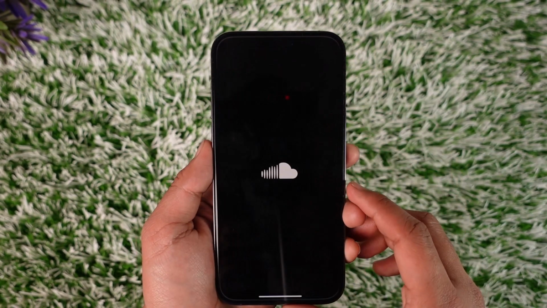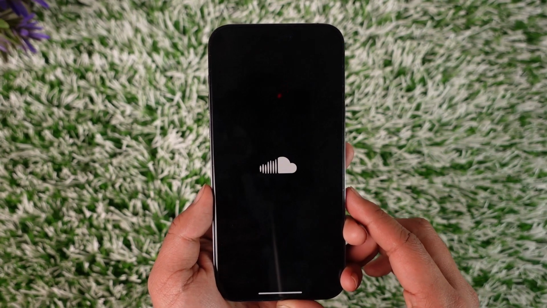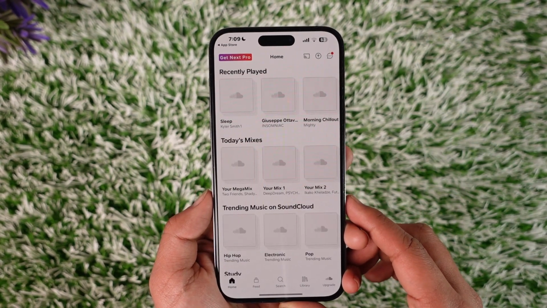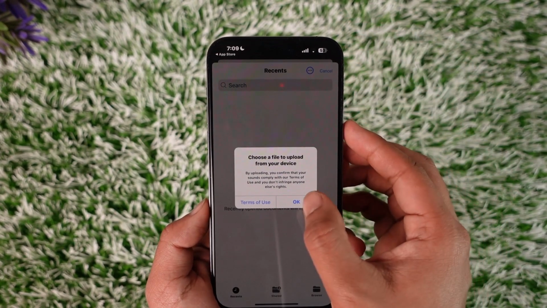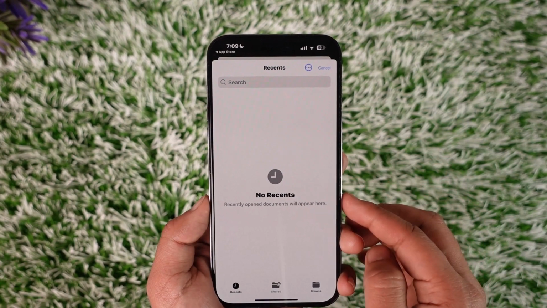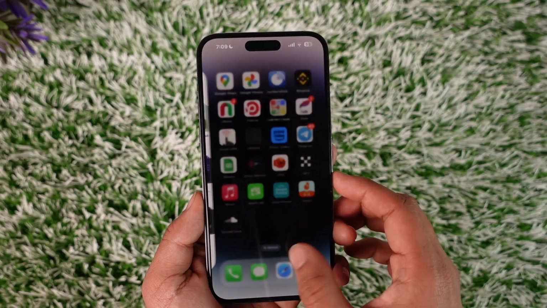So we're going to open it up, and after you've done that, make sure to sign into your SoundCloud account. Once you sign into your SoundCloud account, you'll be able to see the upload option if you want to upload something by tapping the upload icon here, tapping on OK, and selecting the music that you would like to upload to SoundCloud. This way you'll be able to upload on SoundCloud.